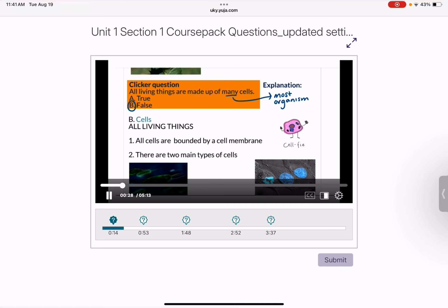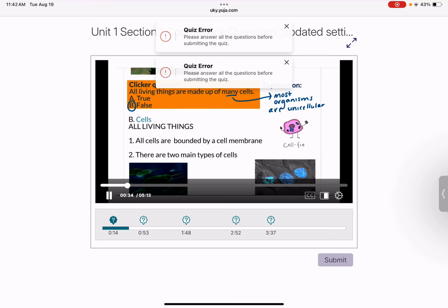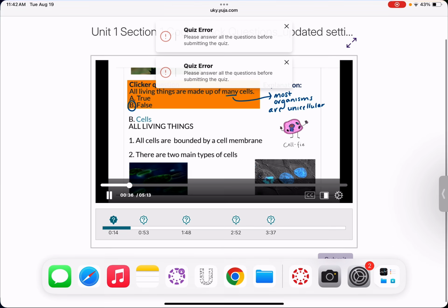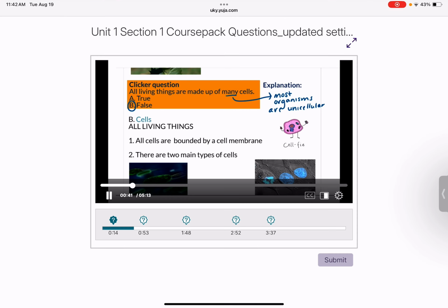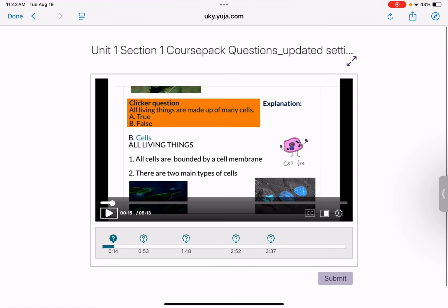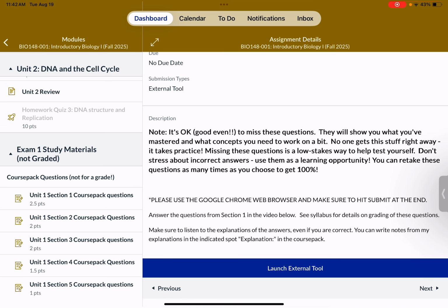And so you can do all of this. And when you submit it, it should give you a grade in the end. And it might not let me do it without answering all the questions. We cannot say that all living things are made up of many cells. A true statement would have been all living things are made up of many cells. Is this true or false? I'm going to go back. Okay, so I'm done with that.